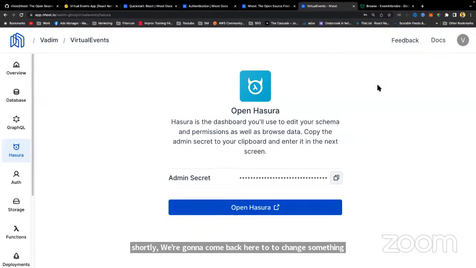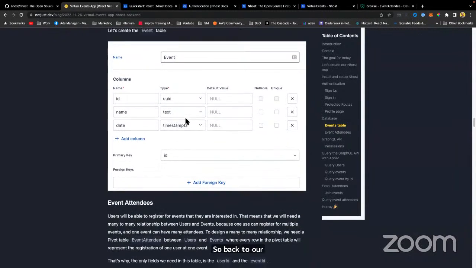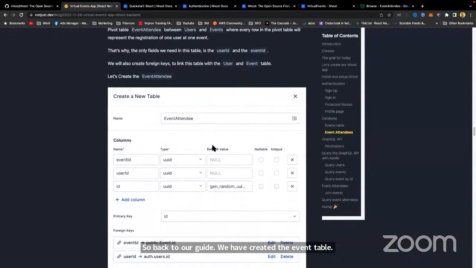So back to our guide, we have created the event table. We have created the event attendee table.